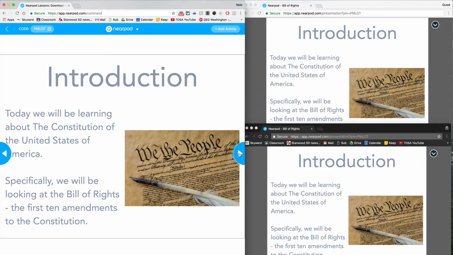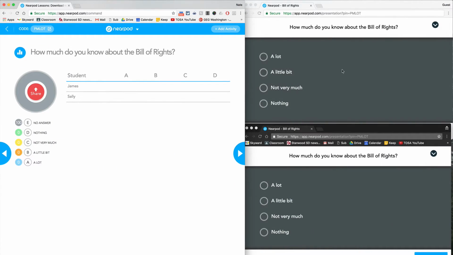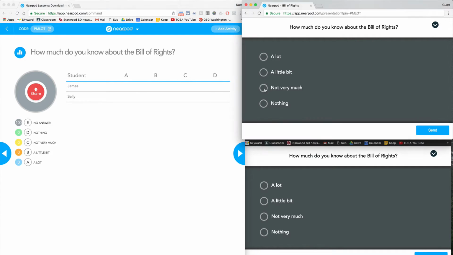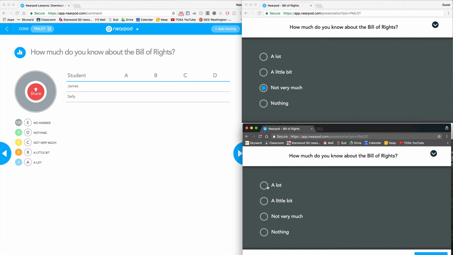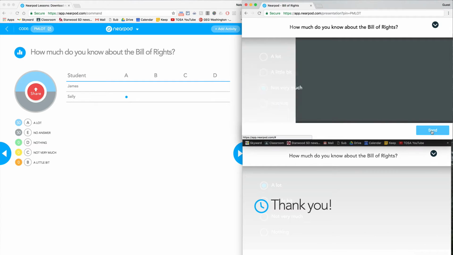So as a teacher, I click the Next tab, and you see that the students are pushed on to the next item here. So this next item is interactive, and I'm asking the students a multiple choice question. And so this is a survey. So I'm saying, how much do you know about the Bill of Rights? A lot, a little bit, not very much, or nothing. And so I'll answer for each one of these students here, and we'll send off their answers.